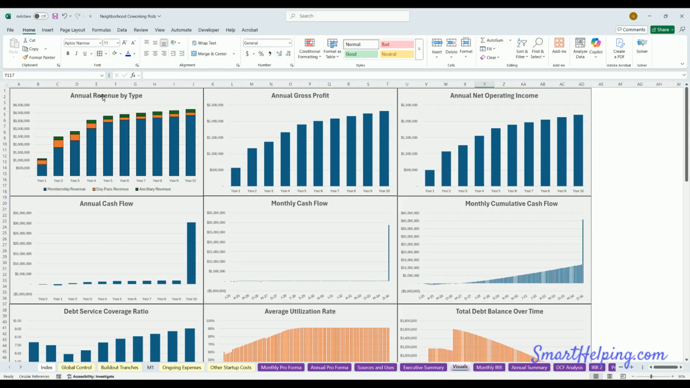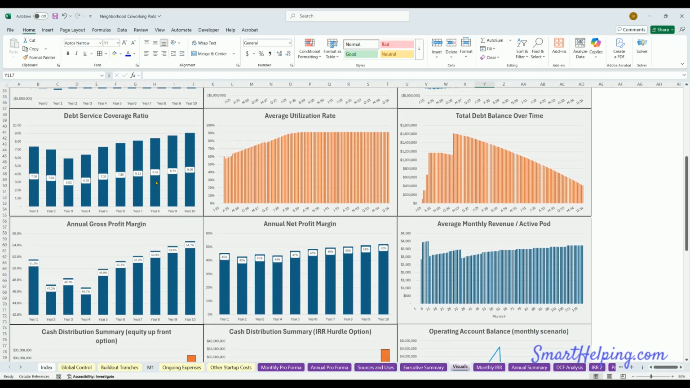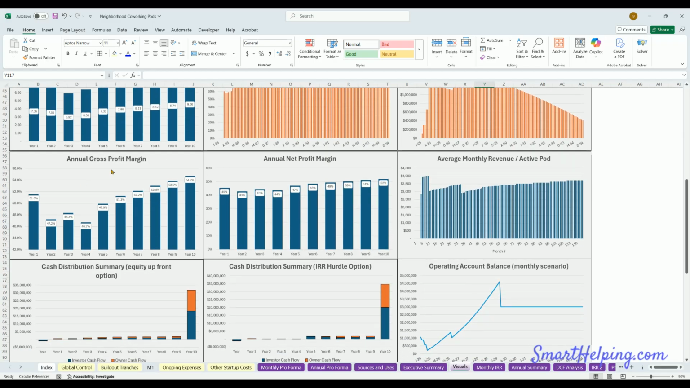Visualizations, we've got annual revenue by type, memberships, day pass, ancillary, annual gross profit, annual net operating income, cash flow, monthly cumulative. You can see where the break even is around, let's see, 25, 26, around 2 years, a little bit over 2 years. Debt service coverage ratio, which measures how well your net operating income is paying for your debt service, which is important. Average utilization rate, total debt balance over time, gross profit margin, annual net profit margin, average monthly revenue per active pod.